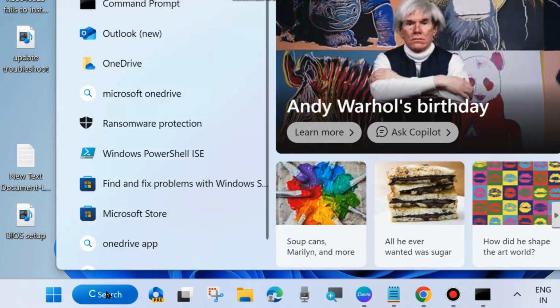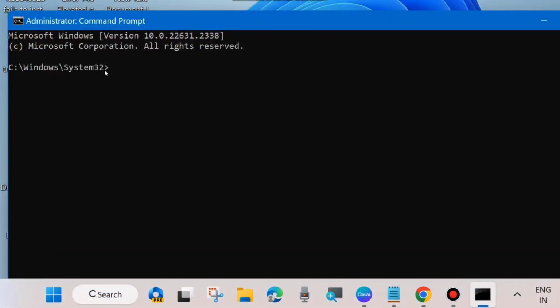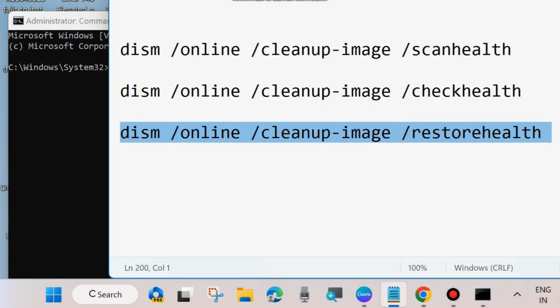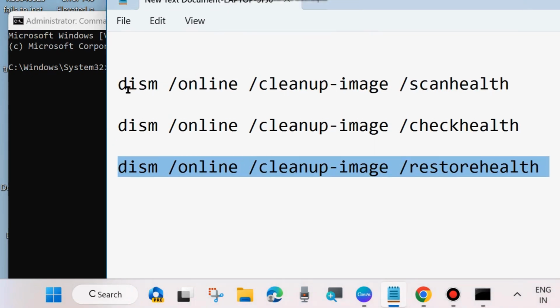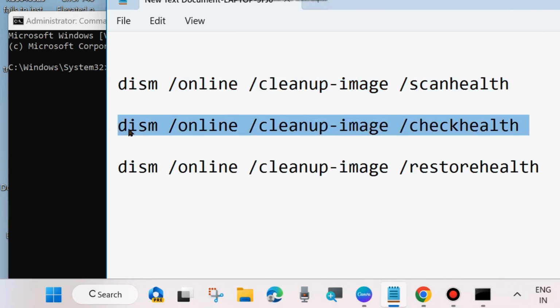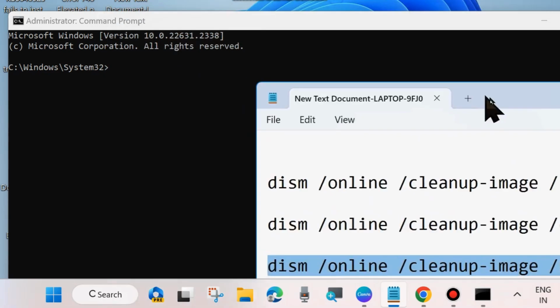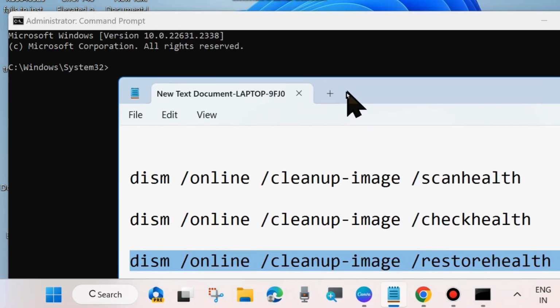Go to Windows search, type cmd and open Command Prompt in run as administrator mode. The Command Prompt window will now open. In the Command Prompt window, execute these three DISM commands one by one: DISM online scan health, DISM online check health, and DISM online restore health. Execute all these three commands one by one, pressing the enter key each time.